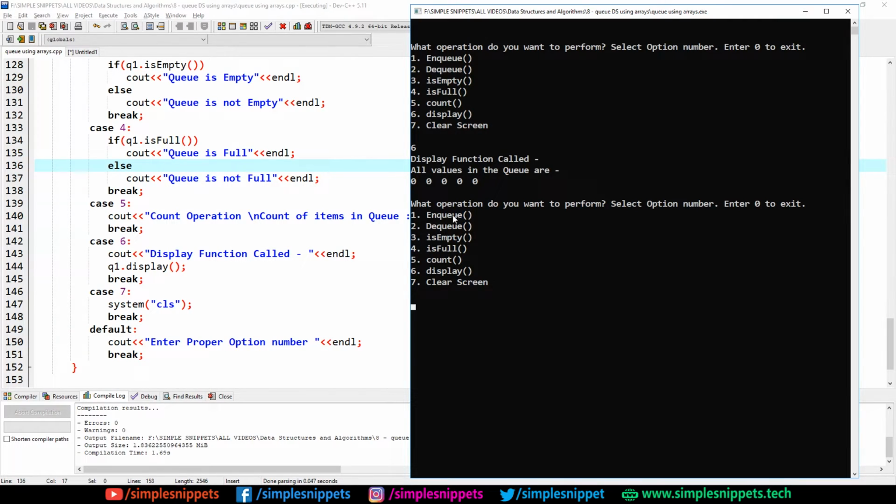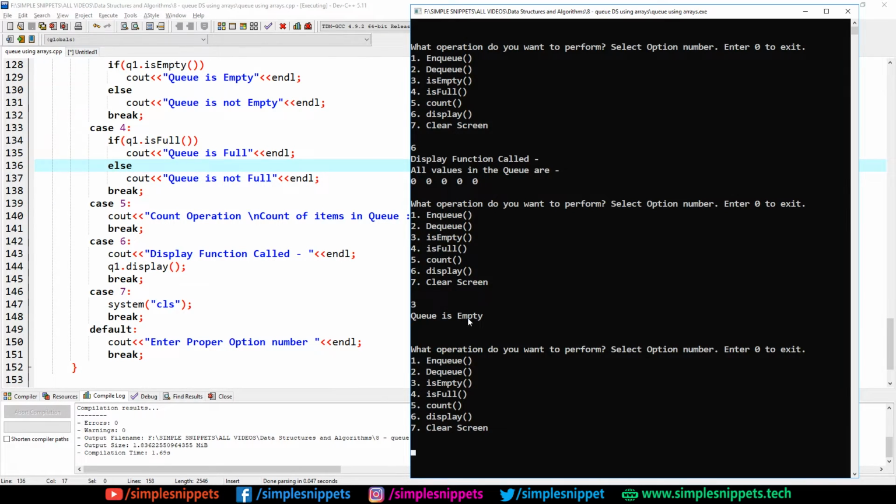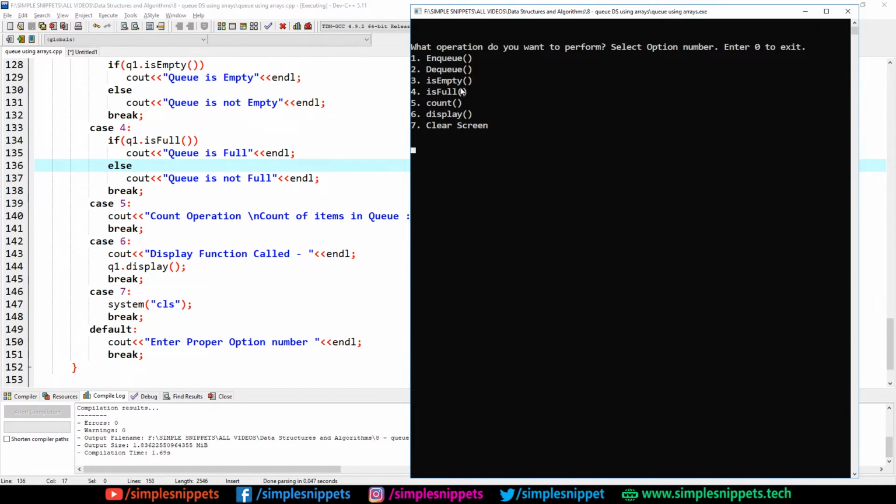The next thing is let's do option number 3. Let's check if the queue is empty. Right now it is empty, so we should get that. I'm gonna say 3, hit enter, queue is empty. This is exactly what we want. I'm gonna hit 7, which will clear the command prompt. And again, the options are printed because the do while loop is running. If we enter 0, only then will this program exit.